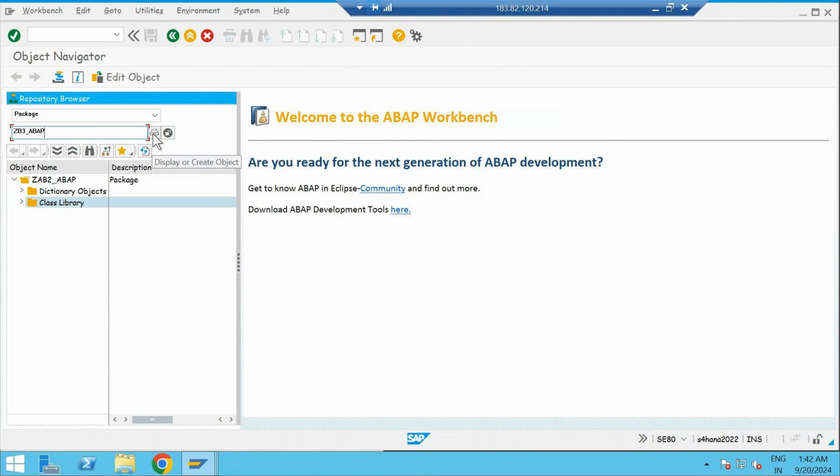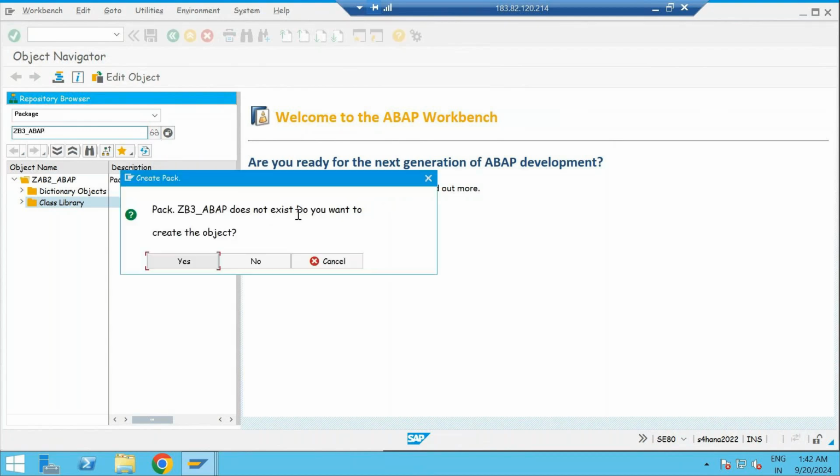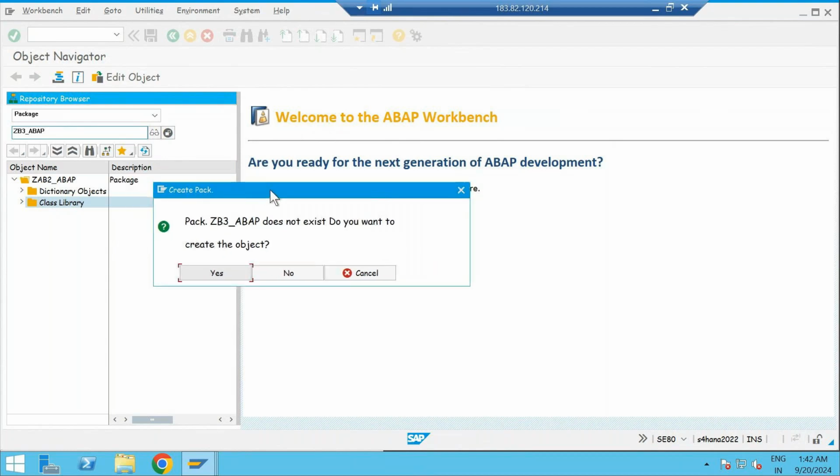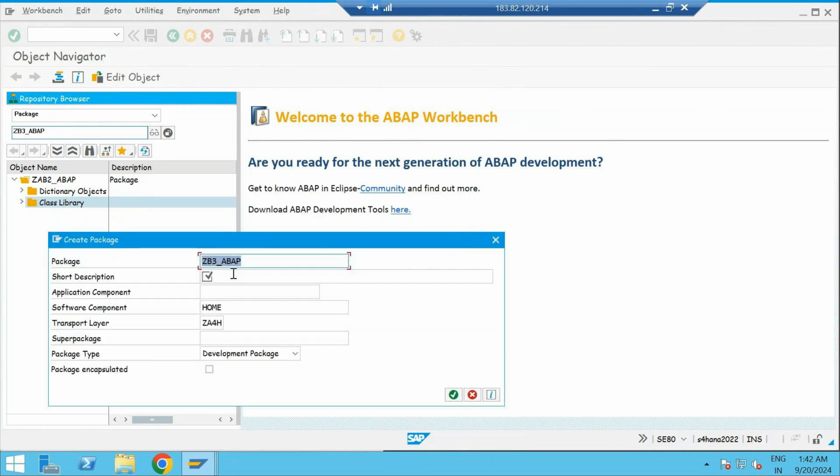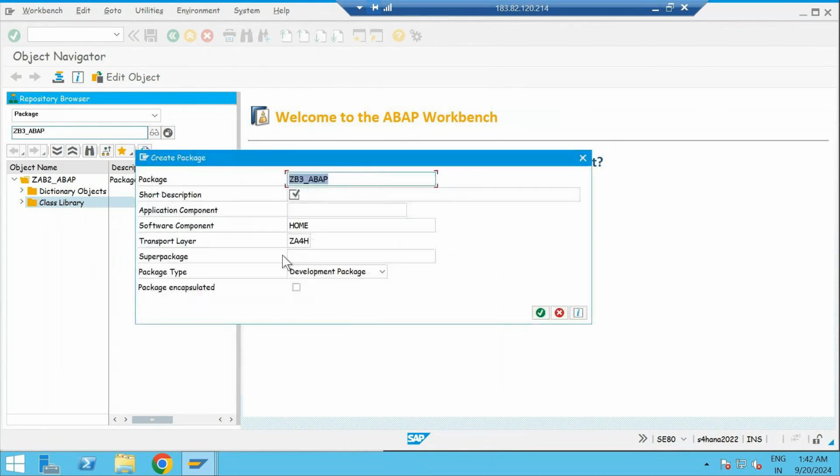Display or create object. Click this. Okay, it says the object does not exist. Do you want to create it? I know it does not exist, and I want to create the object. So I'll click on yes. Then I get this pop-up in which it is asking for some information.